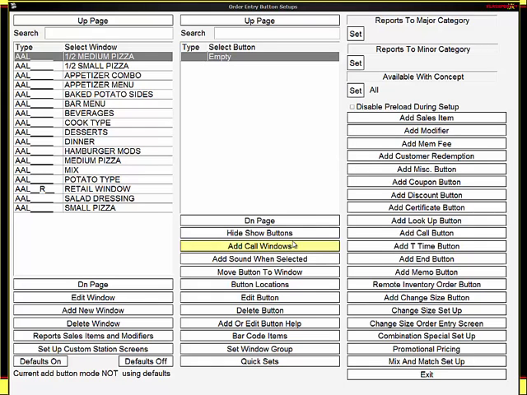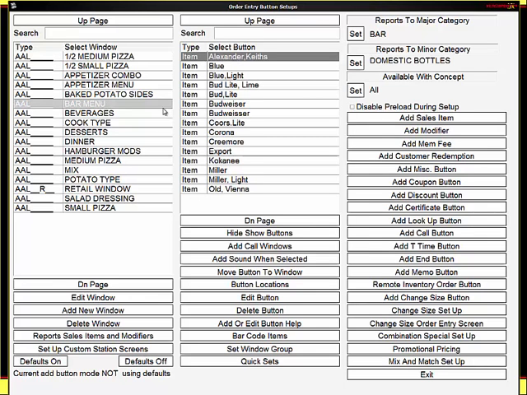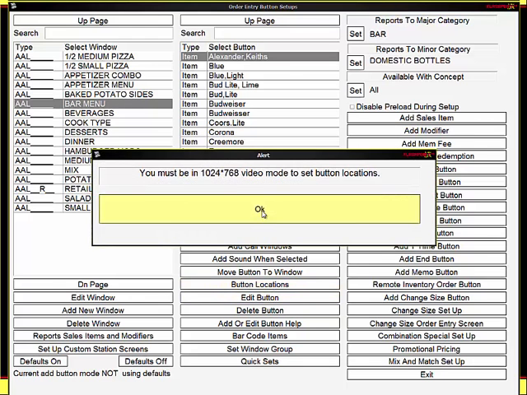In this video, we will be showing you how to link your sales buttons to the screen. First, we will go down and select a window to link the sales buttons from. Then we will go down to button locations. And as you can see, I must be in a different video mode to set my button locations.